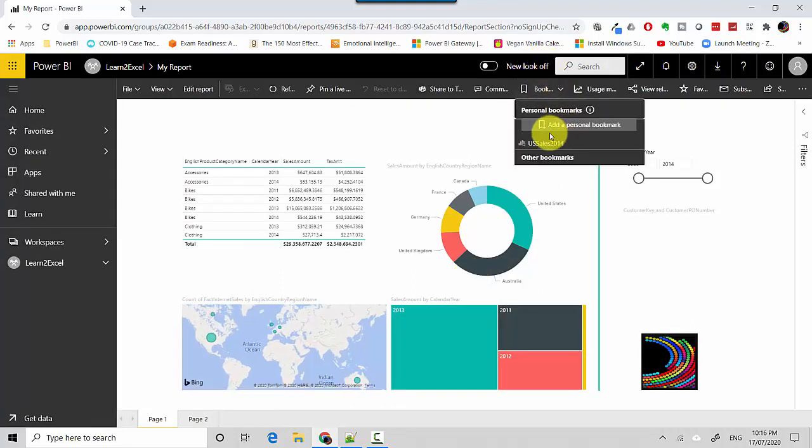And now what I can do is I have this one here, so I can go and update it, so it'll reflect this new change, that is all the data for all the time. And I can clear the defaults, so that's already done. I can update this bookmark, so if I update it now, it will contain all the data for all the countries for all the time. I can rename this bookmark, or I can delete this bookmark as well.